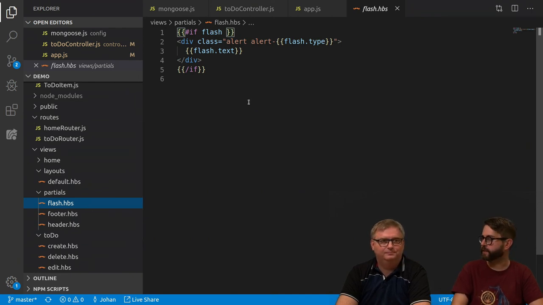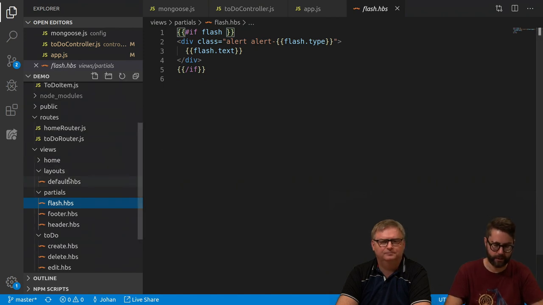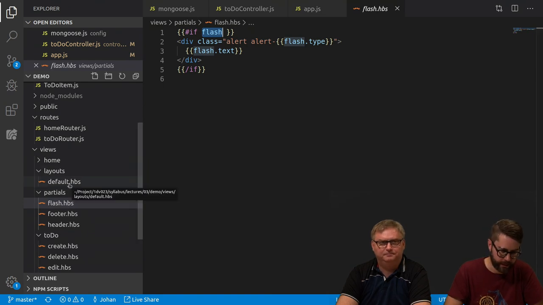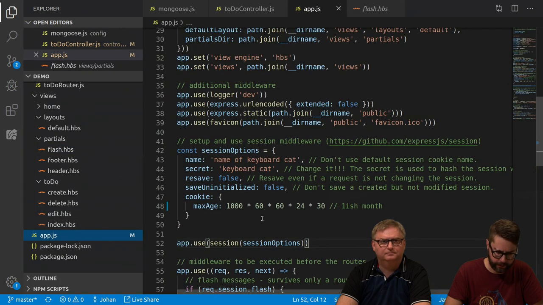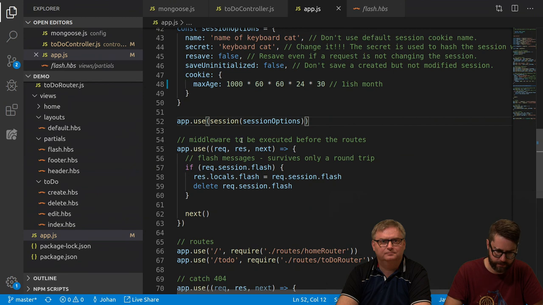So every page has this flash message, which could be a good thing. We don't need to think about which views need flash messages and which ones don't. We're still having the if flash. And we are preparing that. Are we doing that in app.js, preparing and copying the flash message? Yes, we are here. So app.use, request, response, next, and in this case we have done it with a test as well, so it doesn't break.